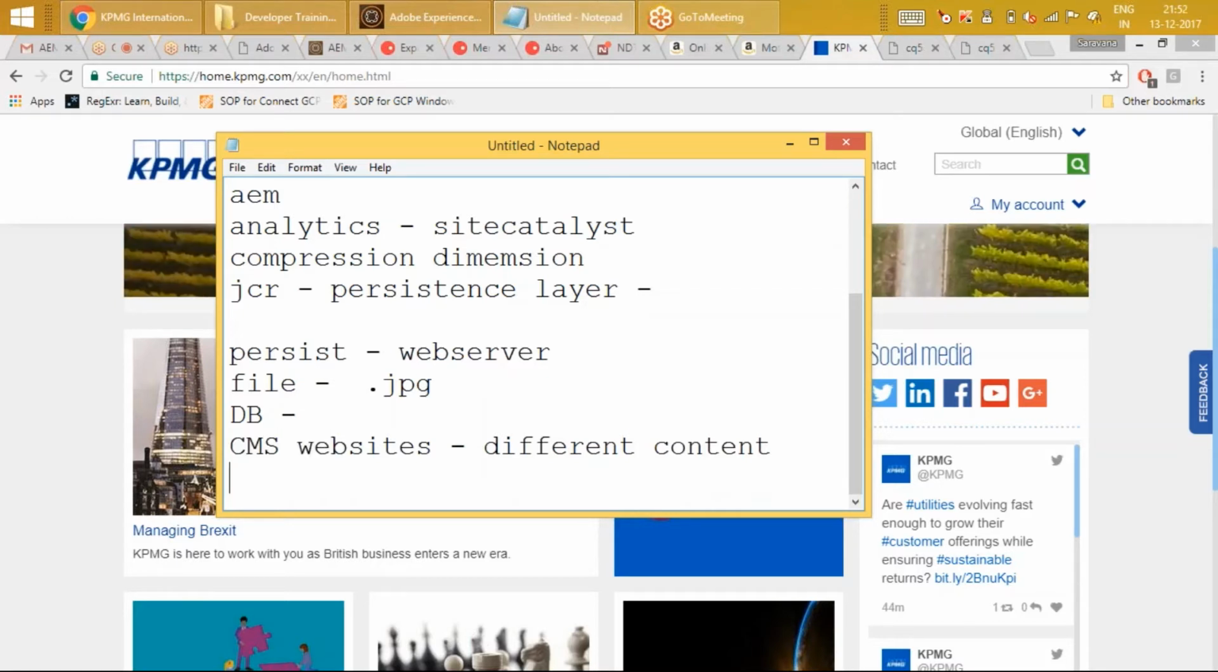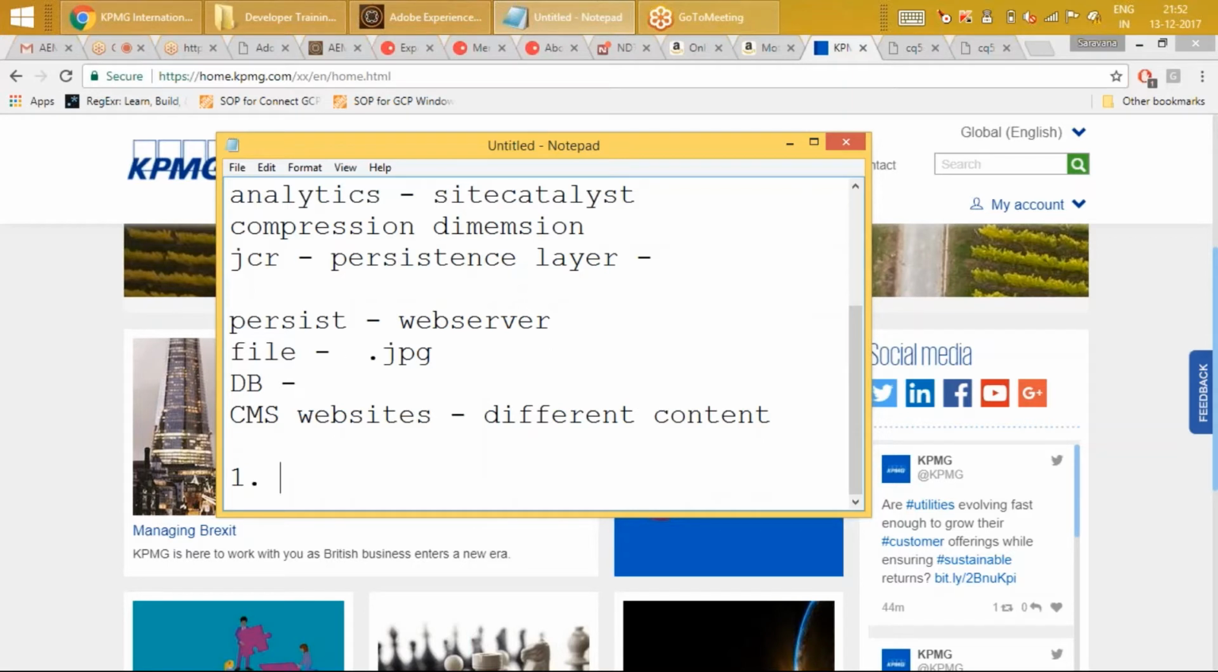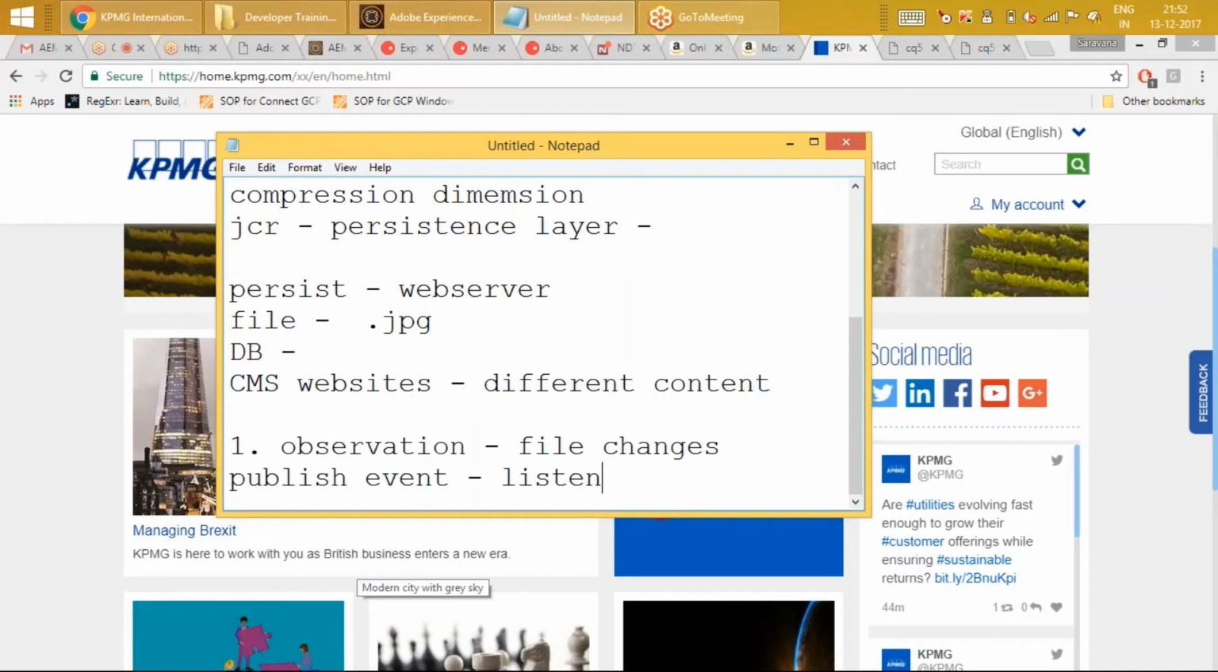The first requirement these guys were posting was that the moment a file gets edited, for example when a content changes, I should publish an event saying that this particular modification has happened, and I should be able to listen to these events. My first requirement is observation.